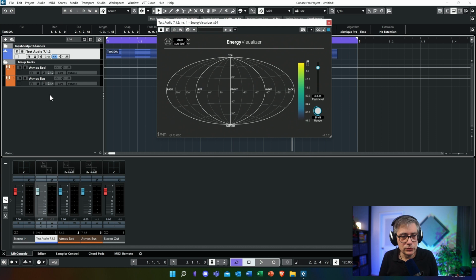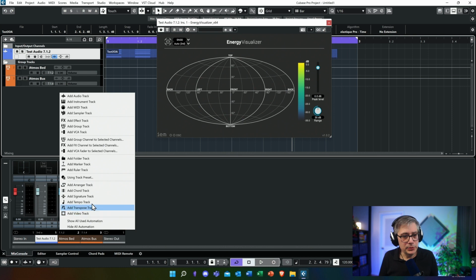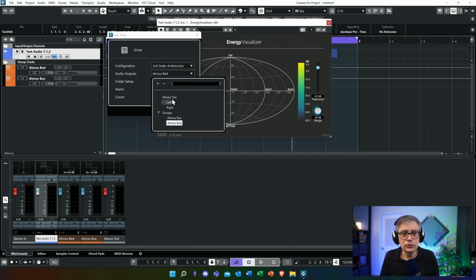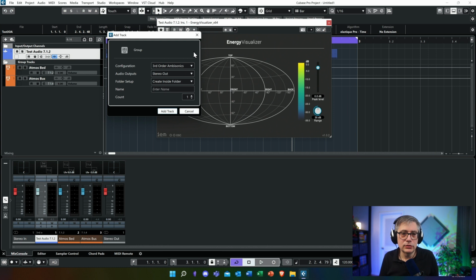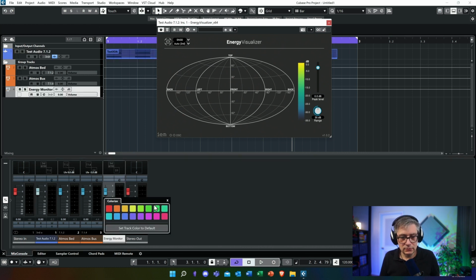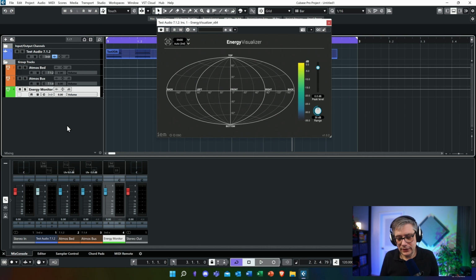So the first thing I'm going to do in order to make that happen is to add a helper track. That helper track will essentially just hold the energy visualizer of the output. And that needs to be a third order Ambisonics, because once again, the energy visualizer is an Ambisonics visualizer. It's going to output to the stereo out, because we are going to run that through the actual output. Let's call that energy monitor. Let's add that track, and let's give it a color. Green. Not sure why green, a nice color.